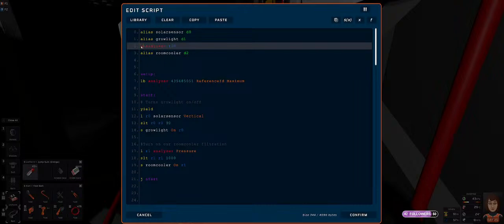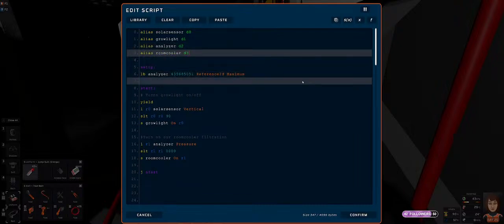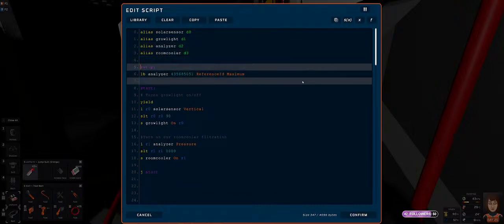Alias it on D2 and move this to D3. I can't see because I'm being a dork. And then we don't need this.